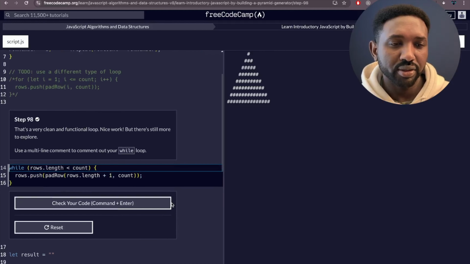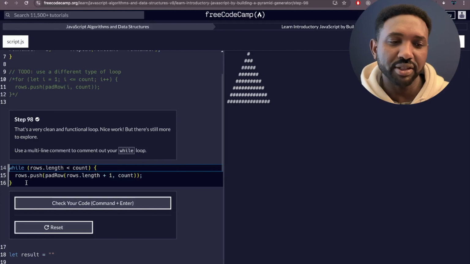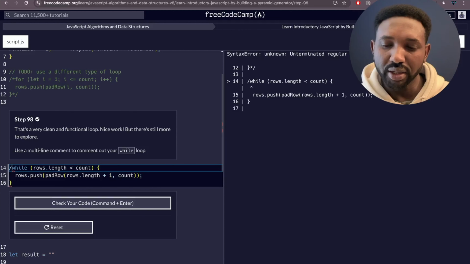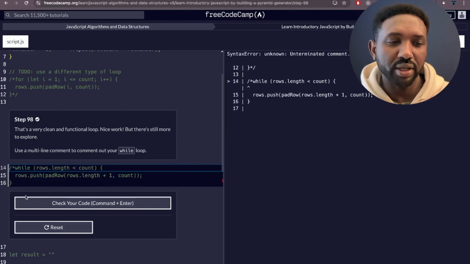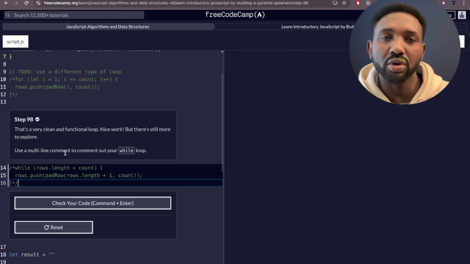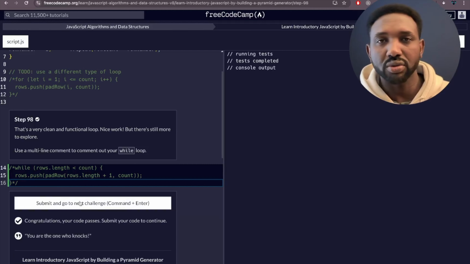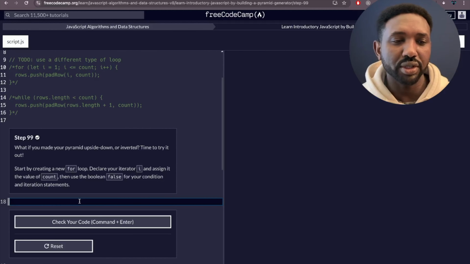And in this challenge, everything worked perfectly using the while loop, the same as we used the for loop previously. So it's asking us now to comment out this while loop. If you remember, we can comment out multiple lines in JavaScript by adding a slash and asterisk at the beginning, then an asterisk and slash at the end, and that will comment out multiple lines in JavaScript. Check your code. Congratulations, your code passed. Submit the changes and move on to the next challenge.